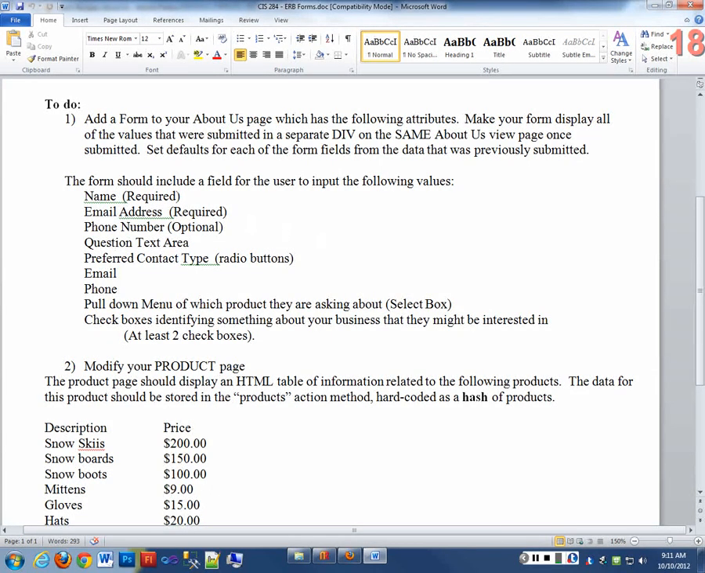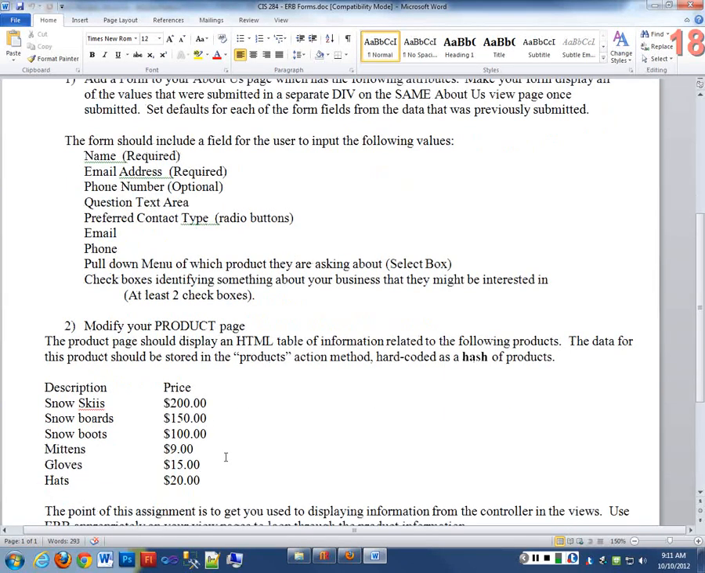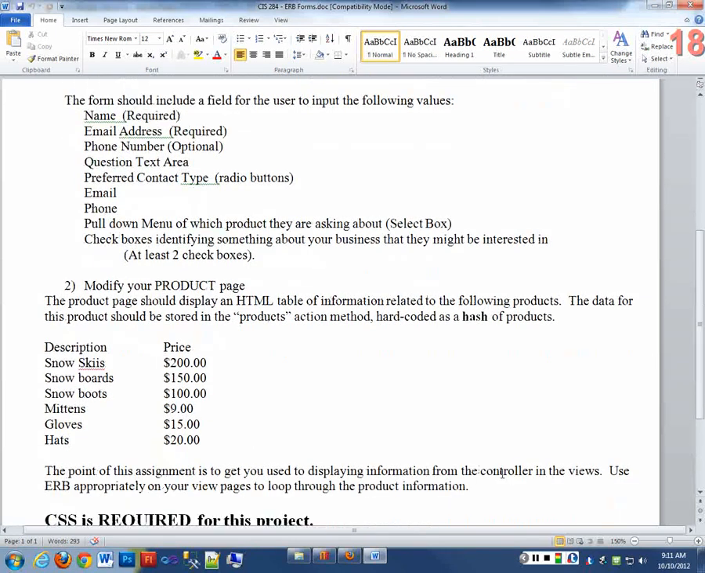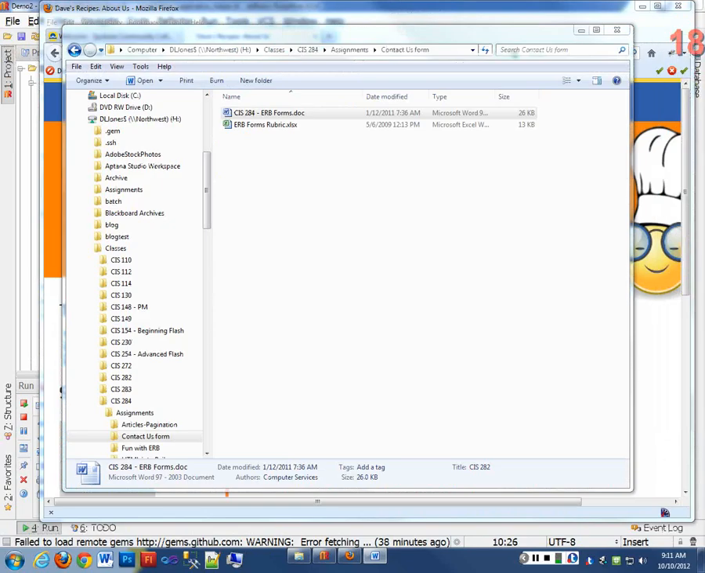So all we have to do is build a table like you have there using those descriptions and those prices on our products page. Hard coded as a hash of products. Oh, wow. Very simple. 5 minutes. If it takes you more than 5 minutes, you're in trouble. This assignment is to get used to displaying. All right? So I'm sure you're not missing crucial details. No, that's not it. I said that.